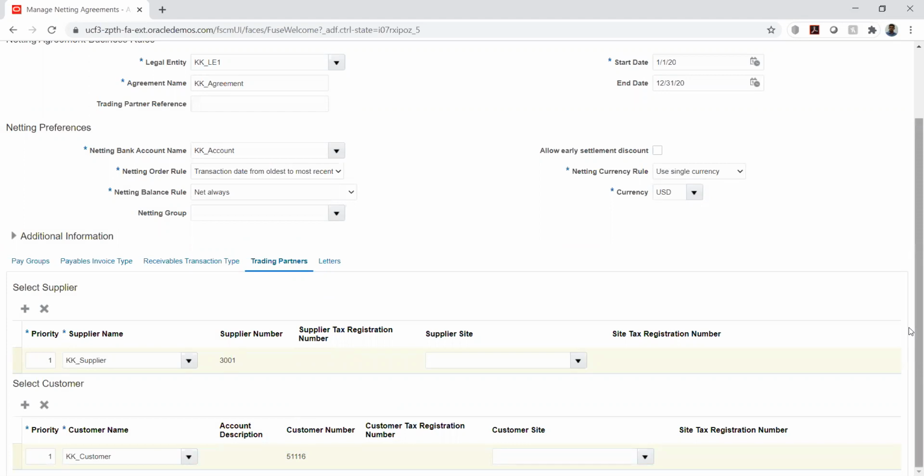So we saw till receivable transaction type. I have attached the supplier and customer as well here. The supplier that we created is KK supplier, and I have attached the site one, and I'm also attaching the customer side.